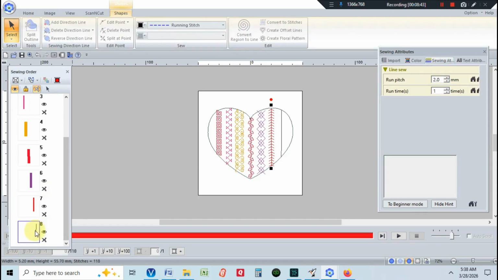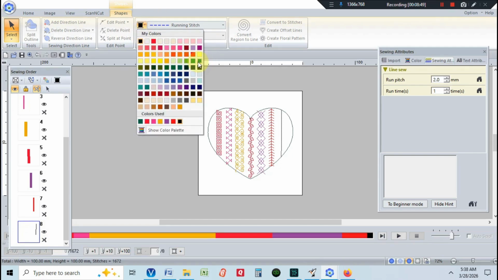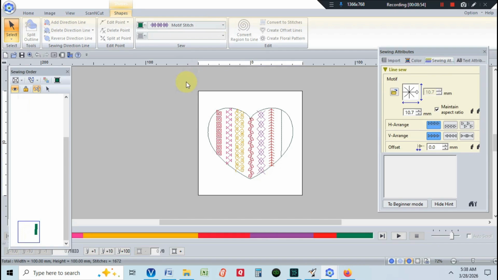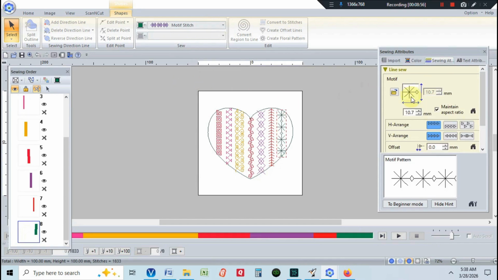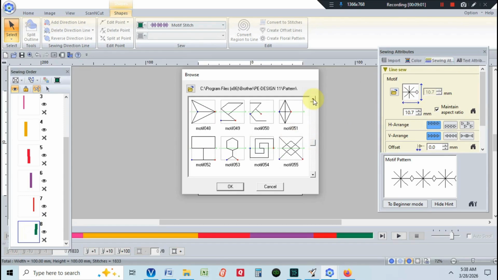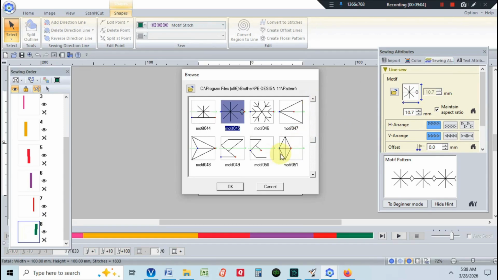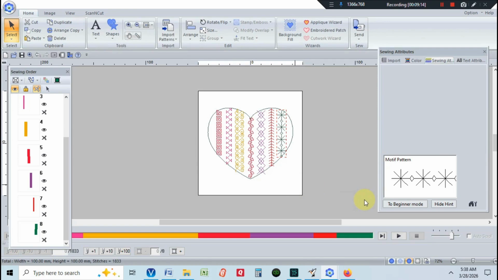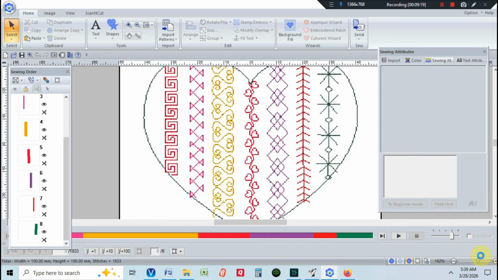And we'll do one last one here. Let's go ahead and choose green, and we'll do a motif. I'm going to change it to one more. There we go. So now that you have your heart filled in, let's go ahead and zoom in just a little bit here.